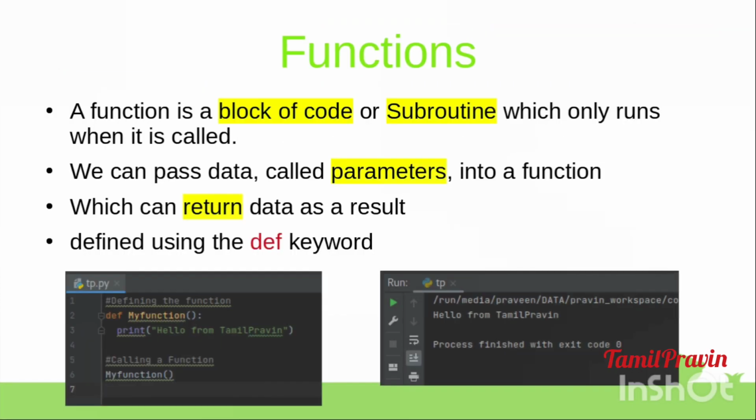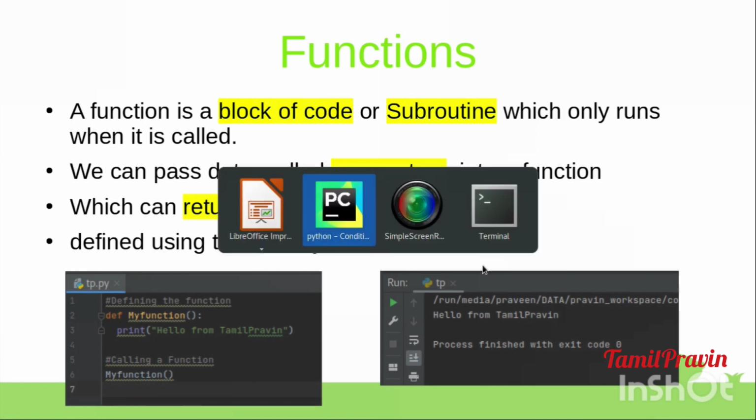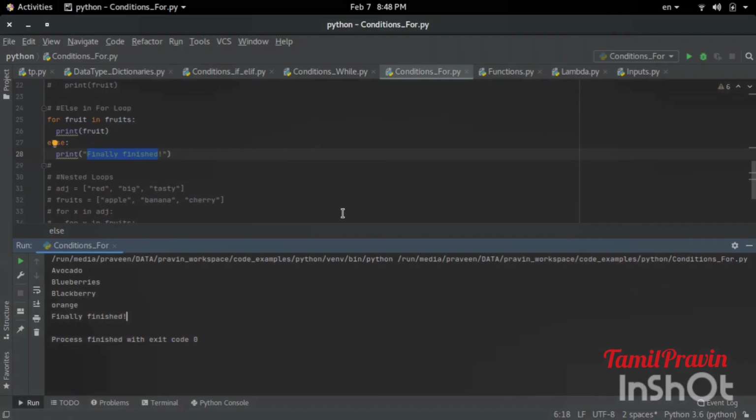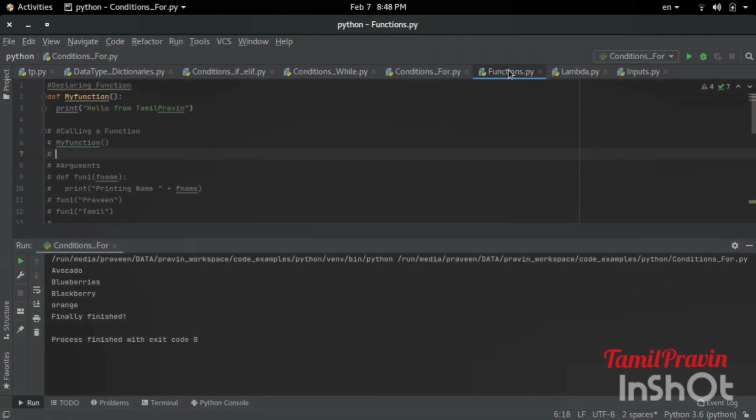Okay. Next is function. A function is a block of code or subroutine which only runs when it is called. We can pass data, called parameters, into the function, which can return data as a result. A function can be defined using the def keyword. Let's see an example of functions.